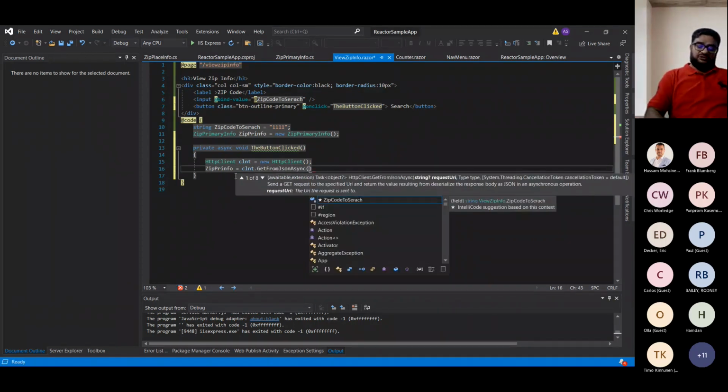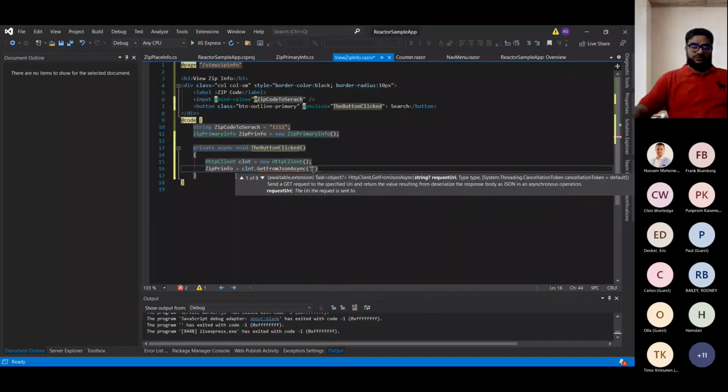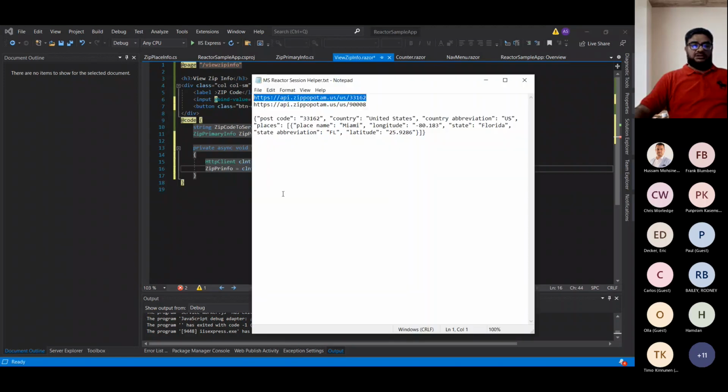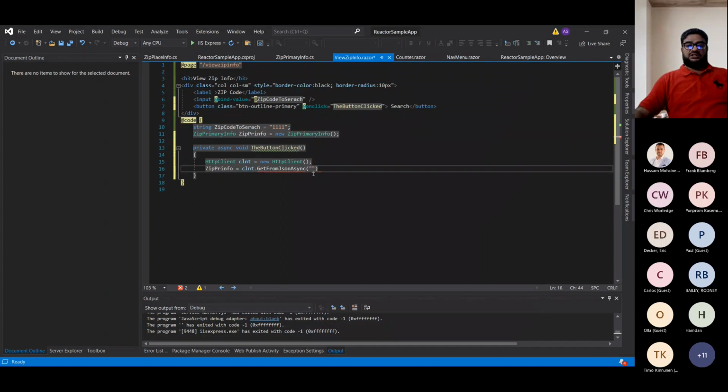Here I have to give the URL to use. So I'll just copy the URL which we have pasted here. This is the one. I'll use it and customize it accordingly. Here we have the full URL, and we don't want to give this one here because we want to use whatever the user typed there. So we will put the zip code to search.